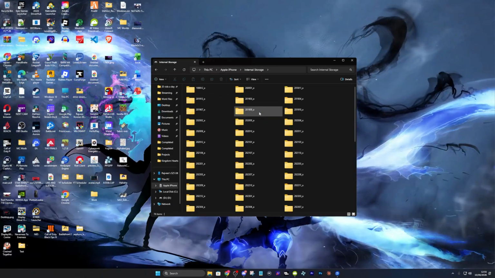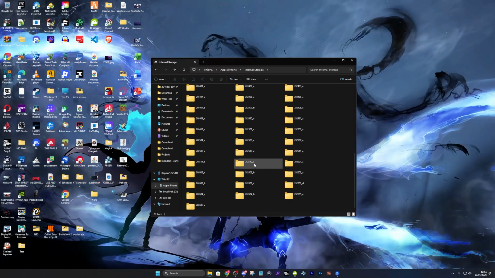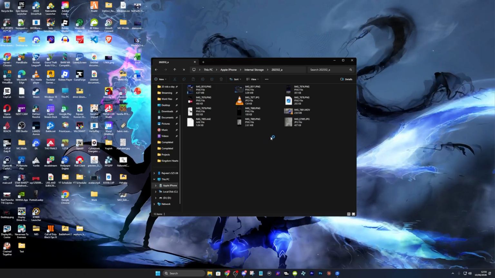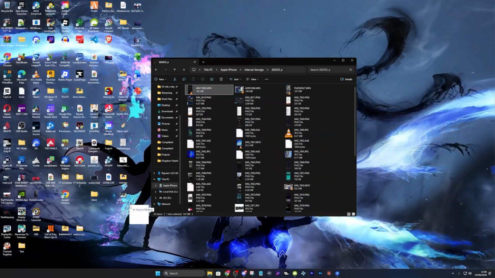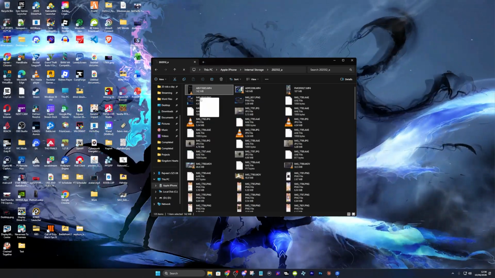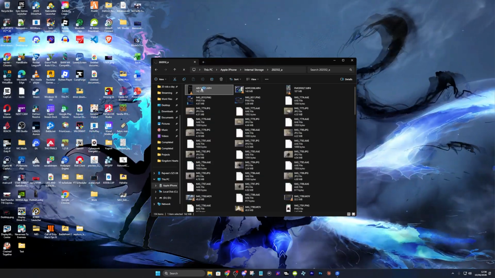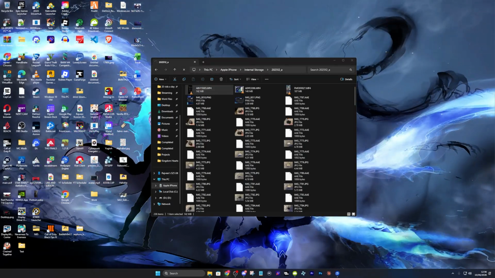And then if you want to transfer photos from iPhone to your PC or laptop, you can just go into any of these folders. For example, if I go into here, I can basically get any image or anything like that. And then I can just move it over to my desktop if I want to go ahead and do that, just like so.